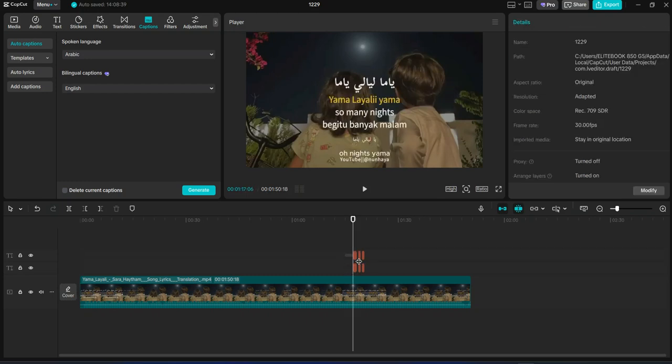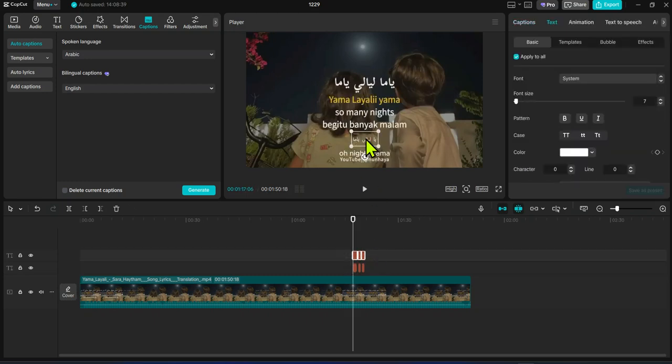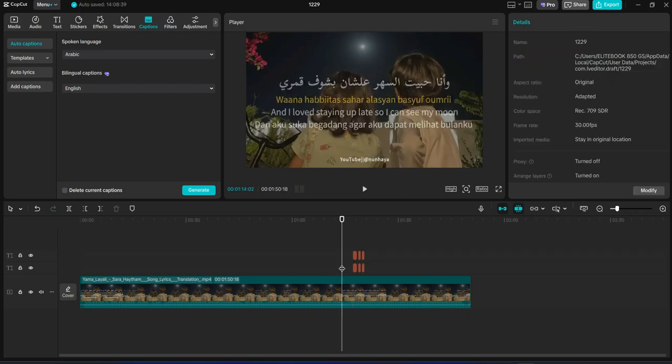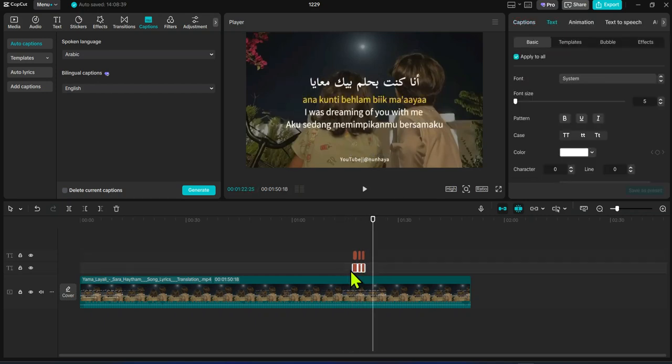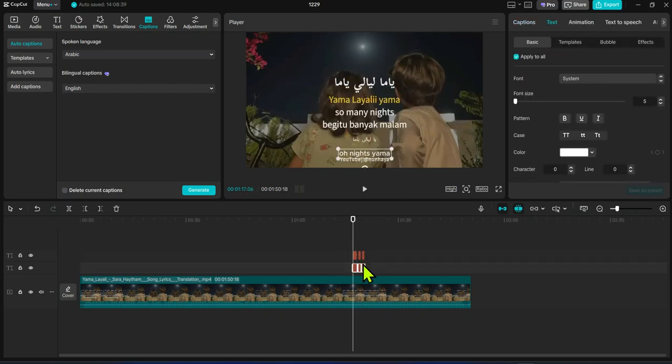So as you can see now, if I select this one, here is now the Arabic caption. And the second one is the English caption, this one. So if I select this one, let's go. So as you can see now, here is now the English caption.